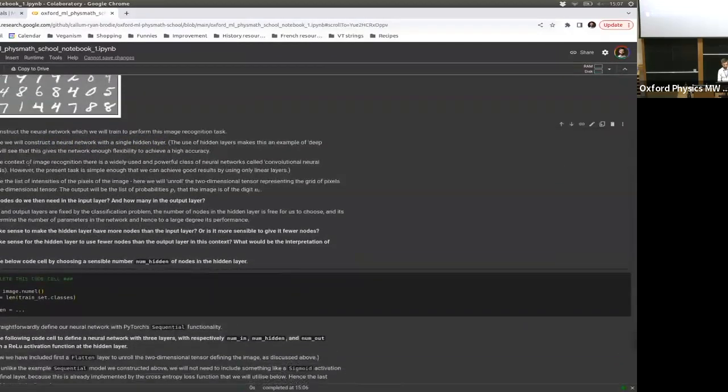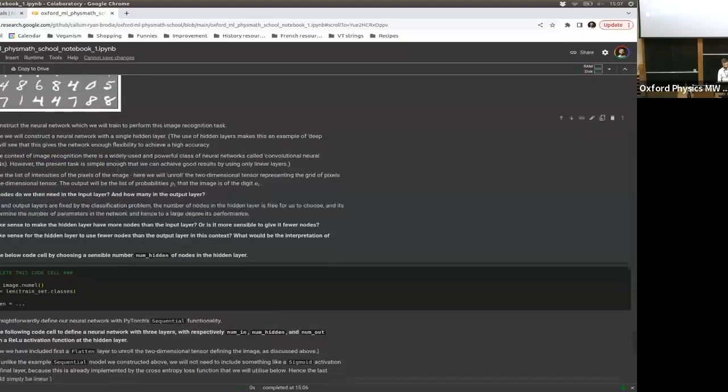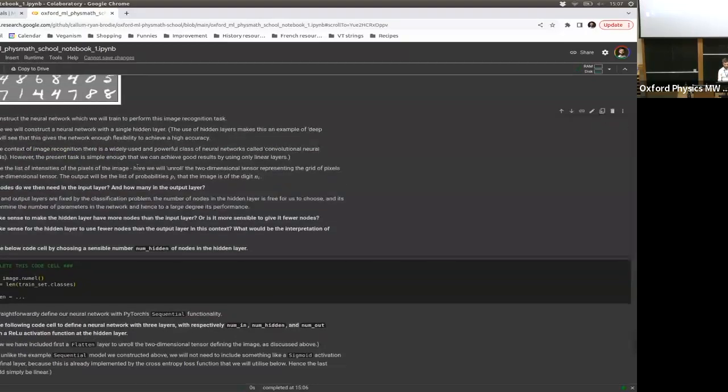Often in the context of image recognition, you'll use what are called convolutional neural networks. Those are really the state of the art for image recognition, but we don't need them. This is a simple enough task that we can just do a standard linear layers feed-forward network.